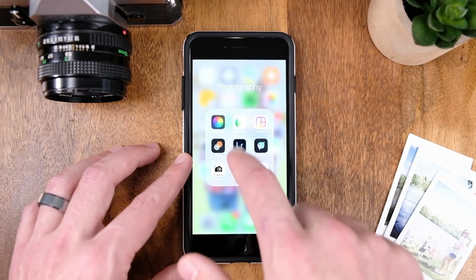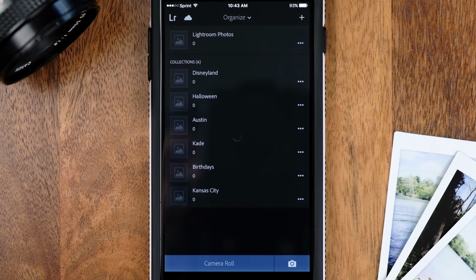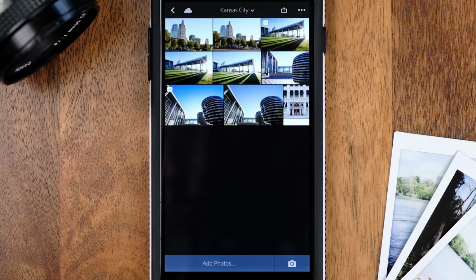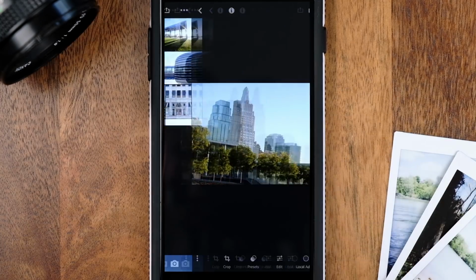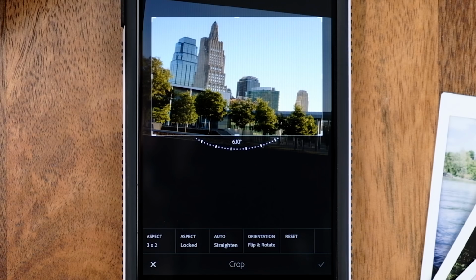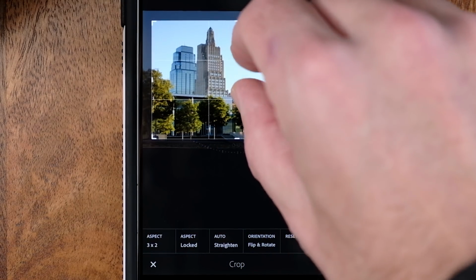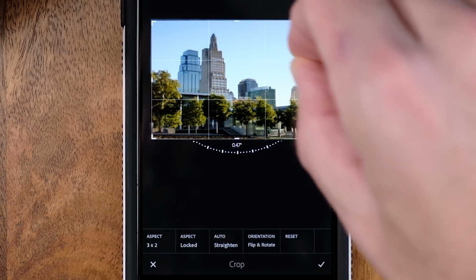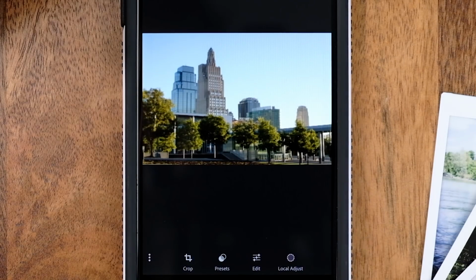Then just go ahead and open up the Lightroom Mobile app. Once you're inside Lightroom, go ahead and find a photo that you want to edit. Now here you can see the photo is kind of leaning and the horizon's off. So I always start by clicking the crop tool and then clicking auto straighten. Here you can see the horizon's nice and straight now, and if I pinch and zoom, I can change the perspective inside the original crop.